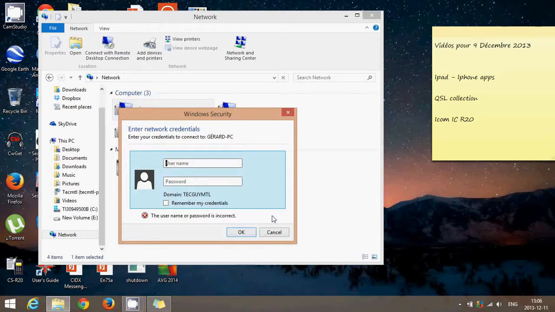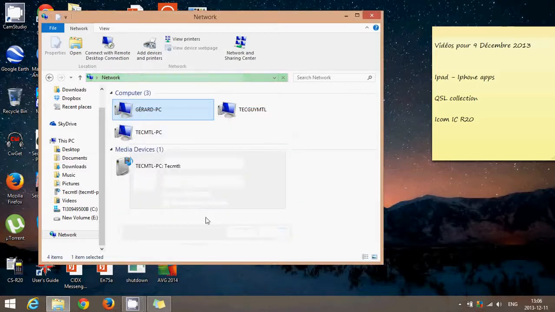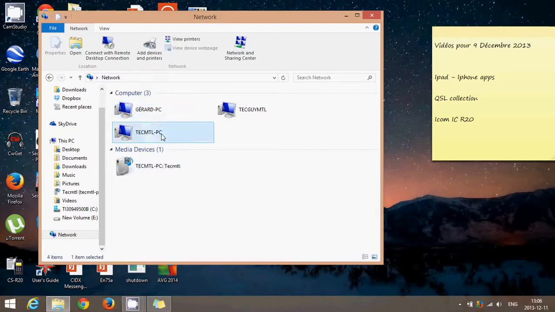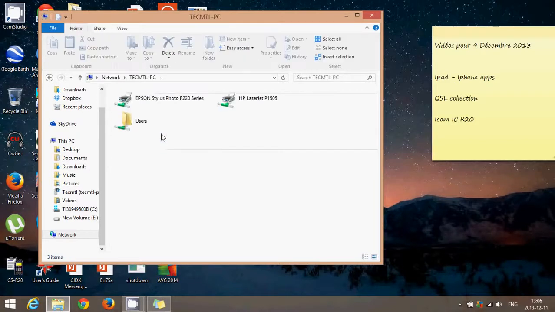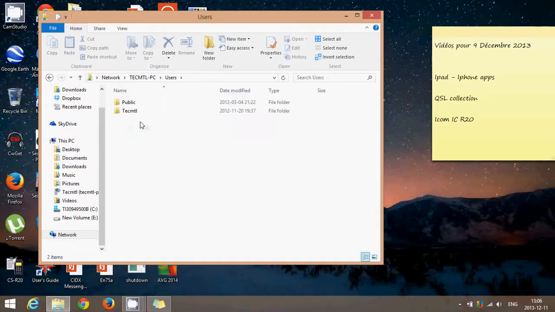This one has a password, so I have to enter the username and the password to access that computer. And I've got my Toshiba laptop with Windows 7. That is Tech Montreal PC here, Tech MTL. If I click that, you see that it shows me the printers that are associated with it. And you can click Users, and if I go to Tech Montreal, I can see my folders.